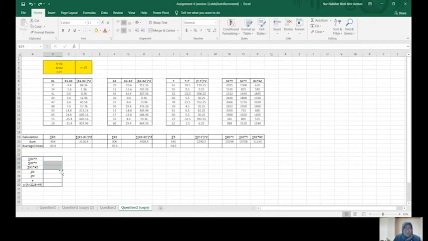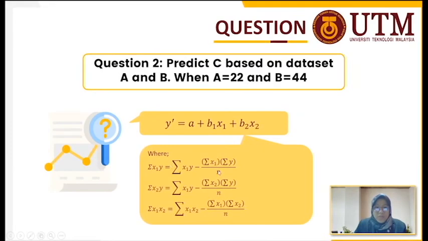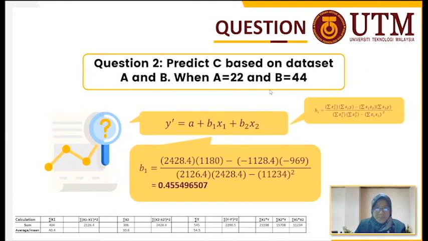Let's get back to our slide. So these are the equations that we need to use in order to find x1y, x2y, and x1 and x2. Before that, let us substitute the values that we have calculated in the Excel into the equation. This is the value calculated as I have substituted in the equation.